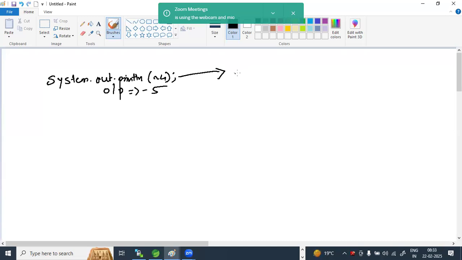Now try to observe. 4 is what? 4 is of int type. Int type means how many bytes? 4 bytes. 4 bytes means 32 bits, right? So we have seen this conversion, right? Decimal to binary. You have a good understanding because you are currently studying and dealing with this conversion, right?